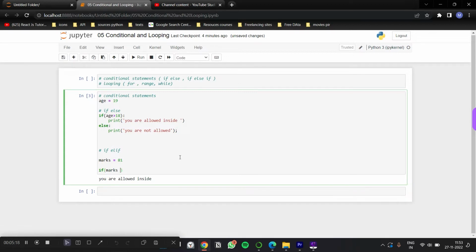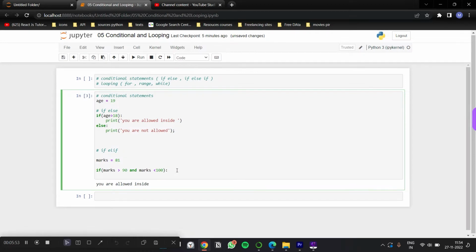So if marks is greater than 90, and then guys, do you remember this, we did it in logical operators? It means that both the conditions have to be true or else it's going to give you a false. So I'm putting a logical statement here, with two conditions. Marks has to be greater than 90 and marks has to be lesser than 100. Both have to be right. Only then it'll go to the next step.